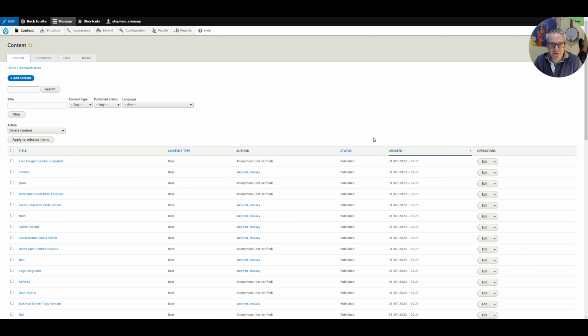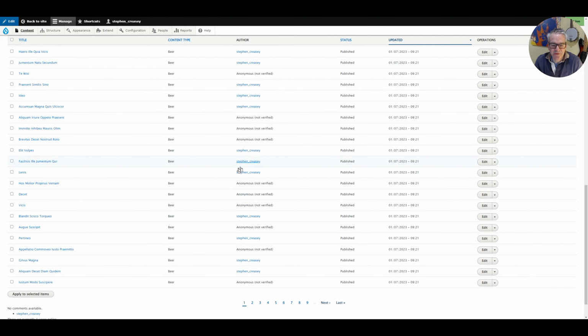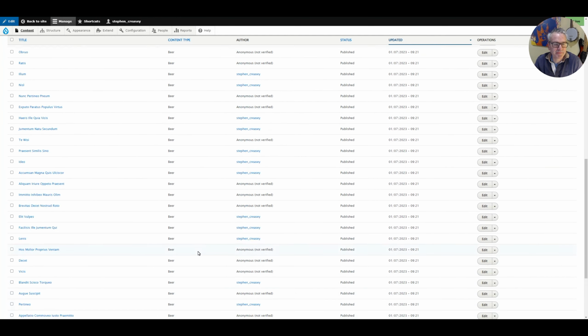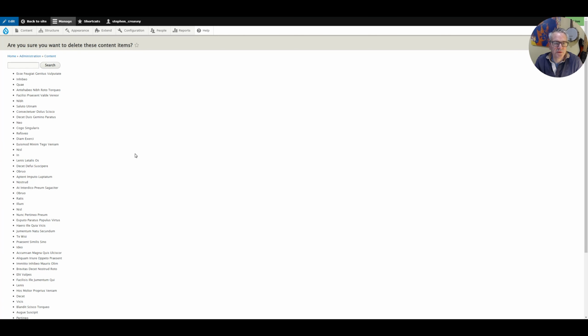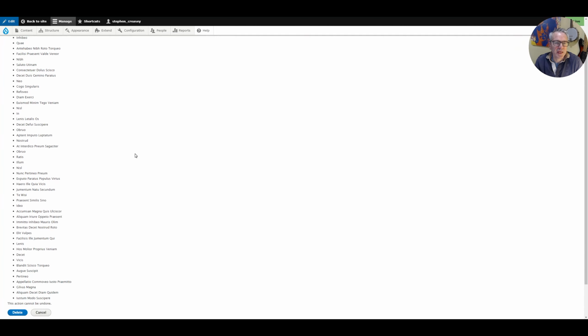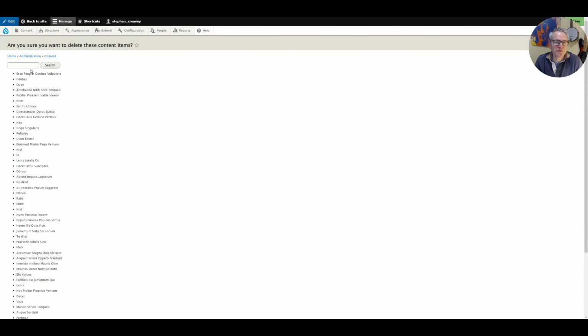Now you can do it through the Drupal console, but you can only do 50 at a time here, and it just gets to be a bit of a pain if you want to do a lot. So I can do that and delete content like so, and it will let me delete that content. However, there's a better way of doing it. It takes a few minutes to set up, but once you've done it, it's much better.